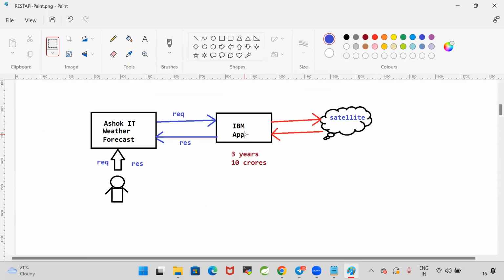Same scenario: IBM people developed a project that can communicate with the satellite. Now I want to communicate with the satellite, but I don't know how to do it. Instead of redeveloping the same code again, I want to go for reusability.